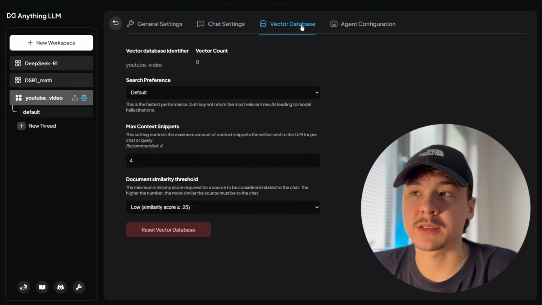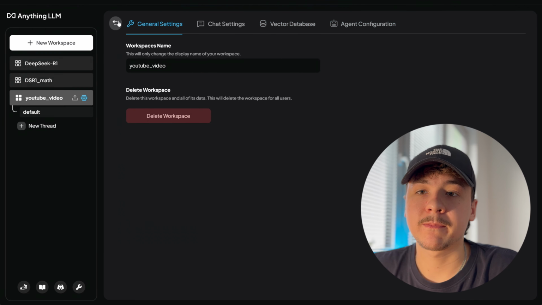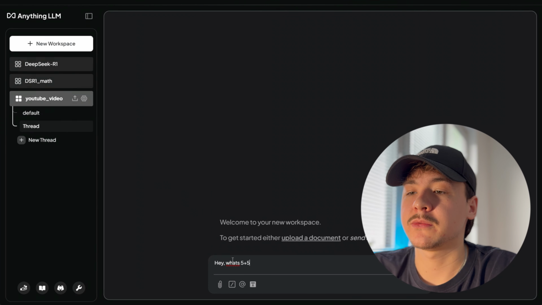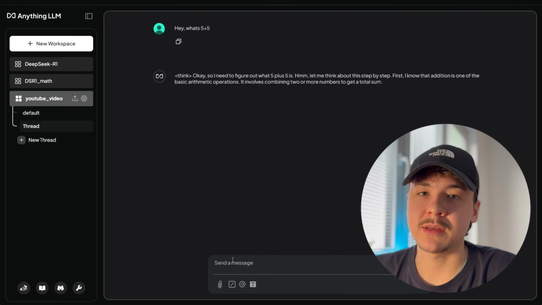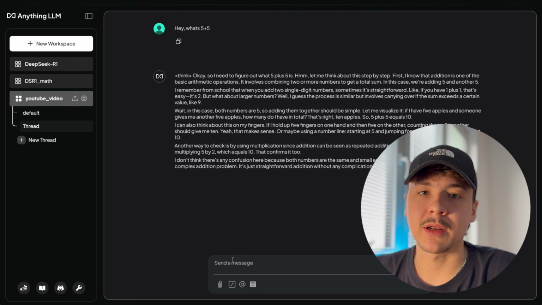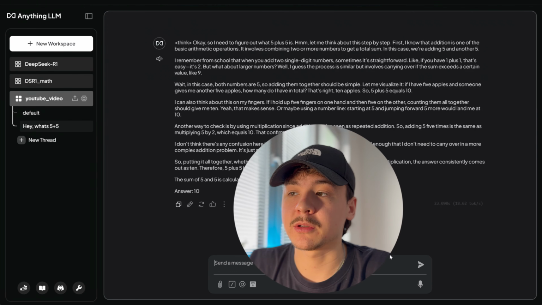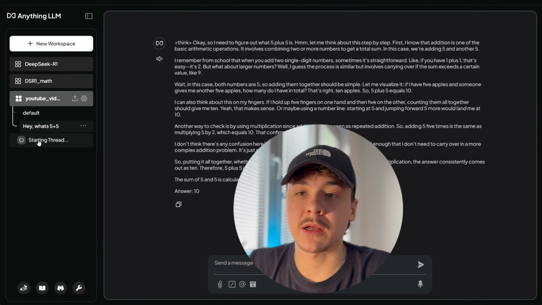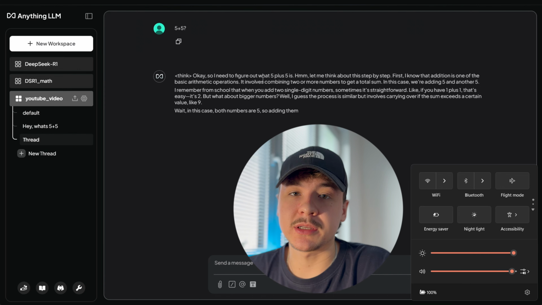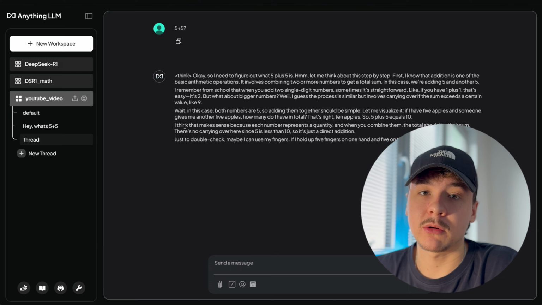Vector database can stay. Agent configuration can stay. Now, if you go back, create a new thread and say, hey, what's 5 plus 5? And as you can see, we have the same user interface as ChatGPT uses. The model now runs completely on my computer and we can run it even offline. I'm going to turn my Wi-Fi off and start a new thread. As you can see, I have my Wi-Fi turned off and the model is still generating. So it runs completely offline and completely on my machine.